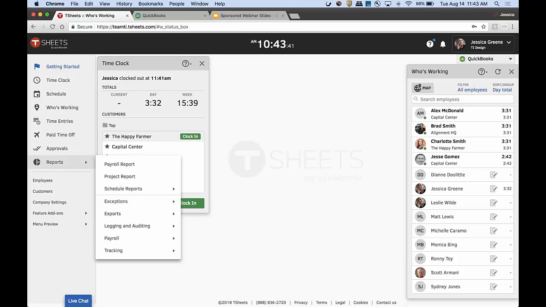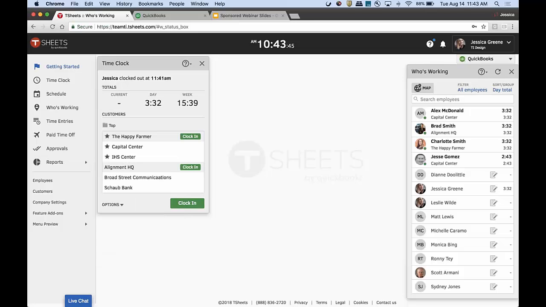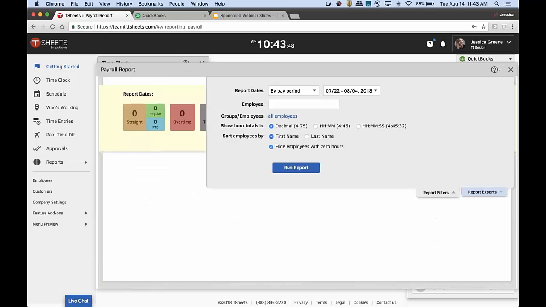So we have tons of different reports in here. I'm not going to cover all of them today, but let's just start with the payroll report. That's a pretty basic one. So I can run this report for a week, a month, a pay period, or a custom date range. So if I wanted to run a report from year to date and just see how many hours we've tracked year to date, I could do that.